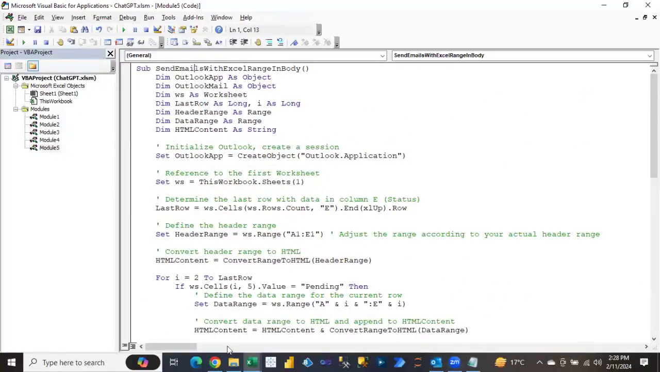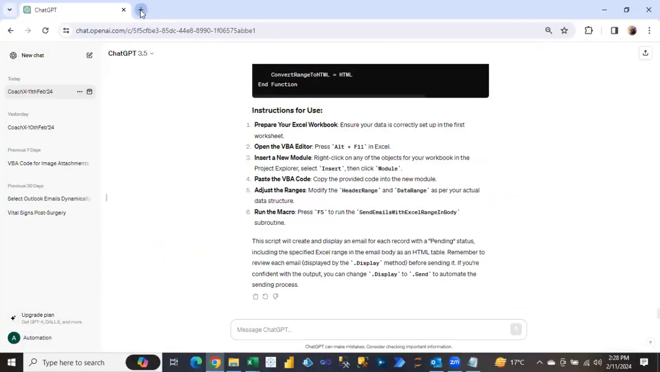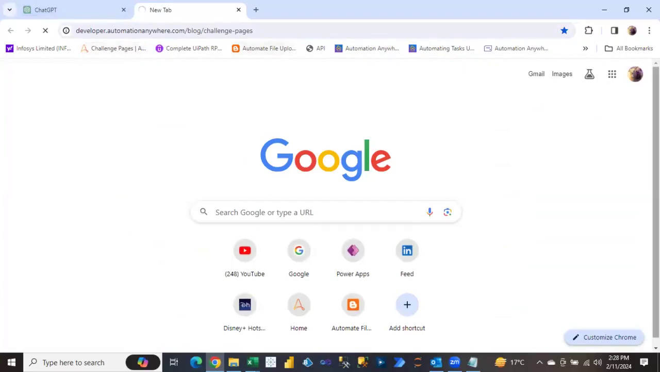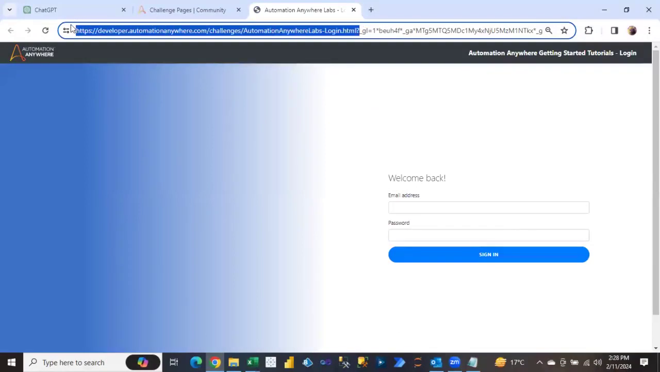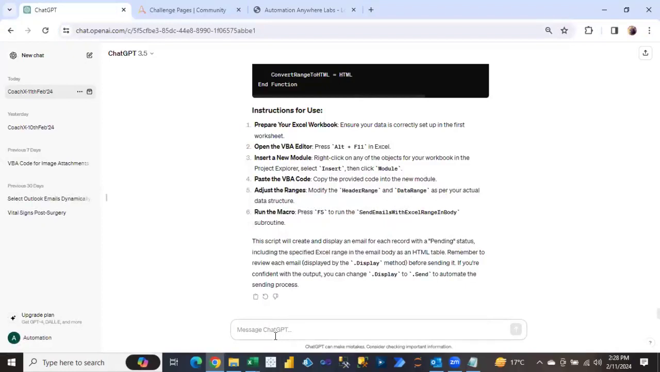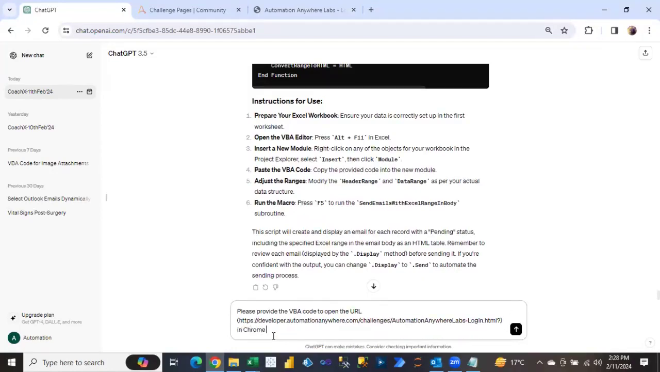Yes, sir. Okay. Now the same thing you can perform for anything browser related. For example, suppose I just want to launch any browser. So if you want to launch a browser, for example, I'm just taking this one. Now I said, please provide the VBA code to open this URL in Chrome browser. Okay, suppose I have written like this.